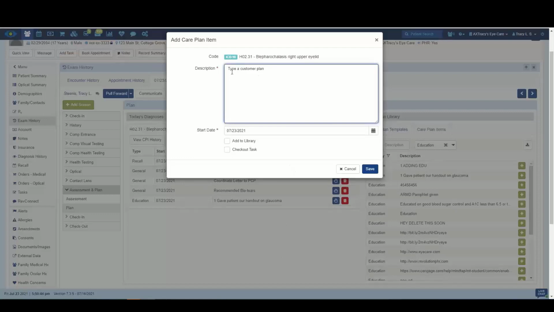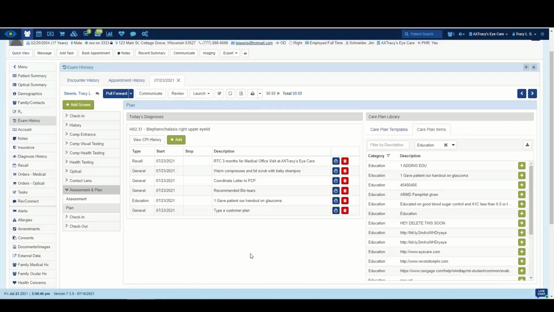Please don't add it on the fly. Just type in your plan and hit save. And that's going to, again, add that to today's current plan. Let's hop back into what Team Vision will be used to seeing.